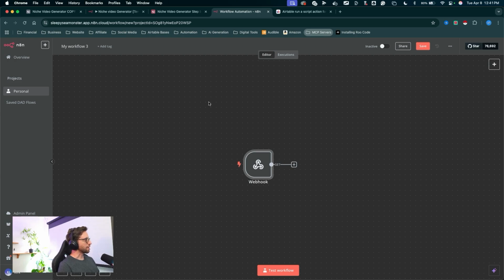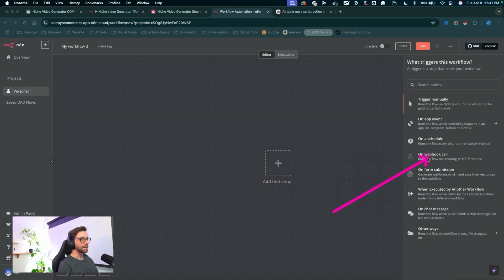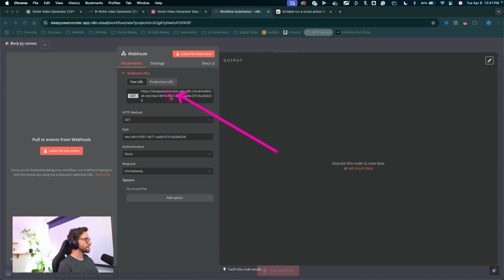All right, so we're going to start off in n8n. If you haven't gotten to this point, we need to start a new workflow and create the webhook trigger. If you need to find this webhook trigger, you can click the big plus in the canvas space and find the on webhook call right here. This test URL, I'll click on it to copy it. This is what we need in Airtable to actually trigger this webhook.